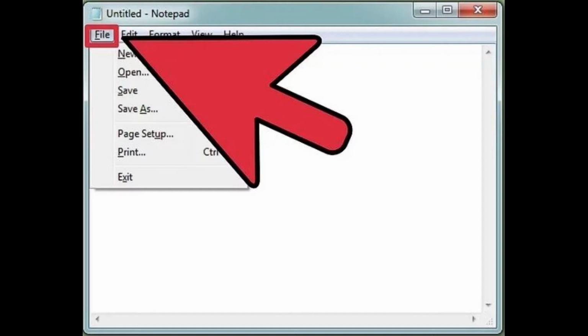Whenever you save a file with either Save or Save As, Windows will automatically save the file in text format, which will launch it in Notepad. You can choose to save Notepad documents in HTML by choosing Save As and selecting All Files.